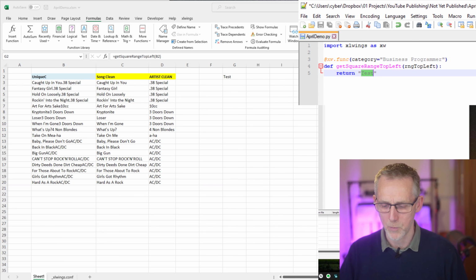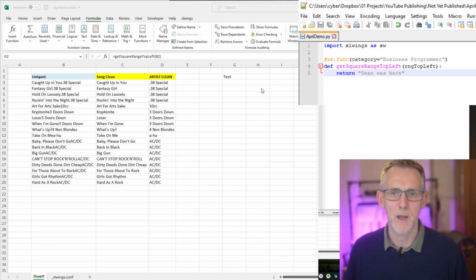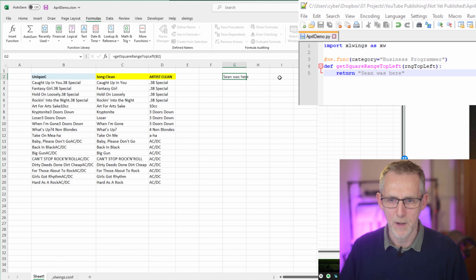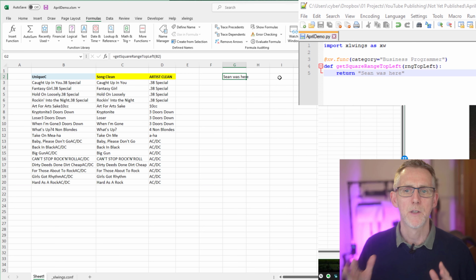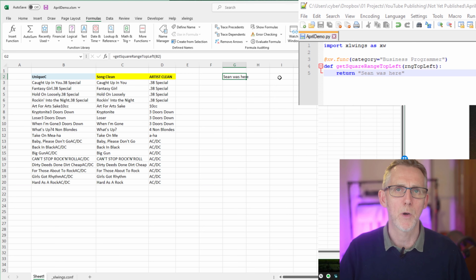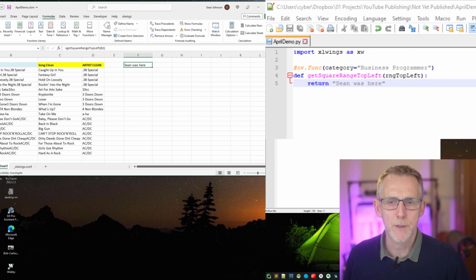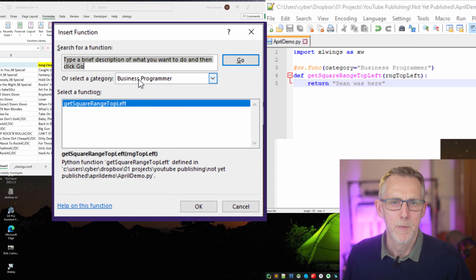So, Sean was here. Control S to save it, and F2, and you have "Sean was here". So we now know the function is working. Okay, so let's look at this function again. Insert function, category is business programmer, get range top left. But it doesn't tell us anything else. Python function, just have a look at this particular screen here.